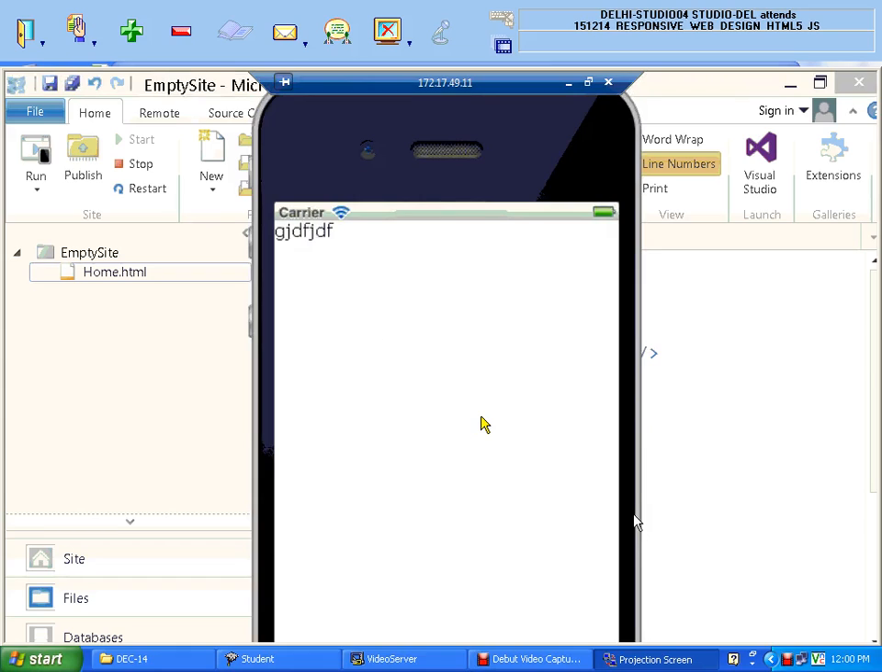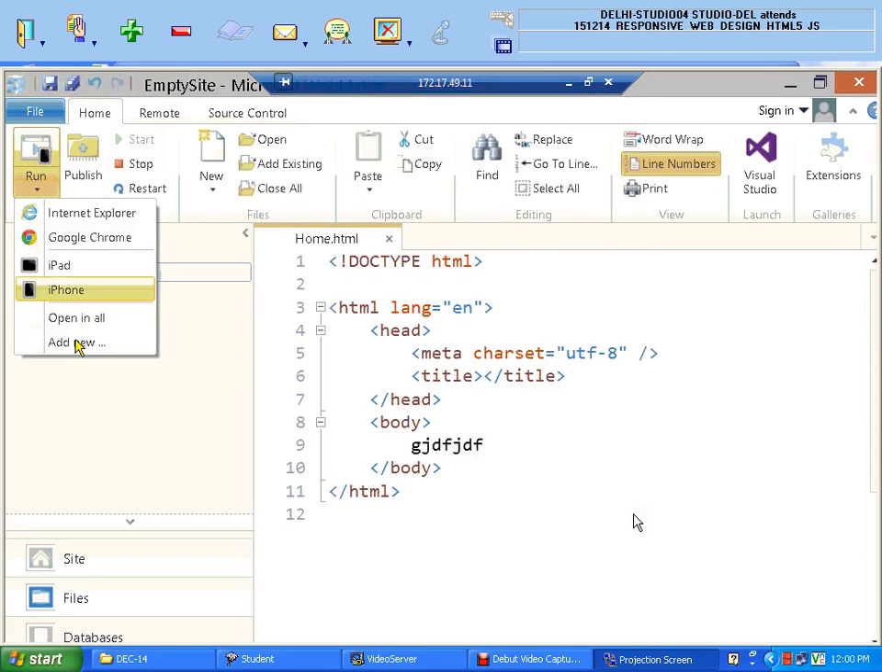So basically these are the simulators which I will use to check how my web page will render on a mobile phone, maybe an iPhone, or maybe any other Android phone. I have options here to add these simulators. You can choose it from here, add new. We have different options.